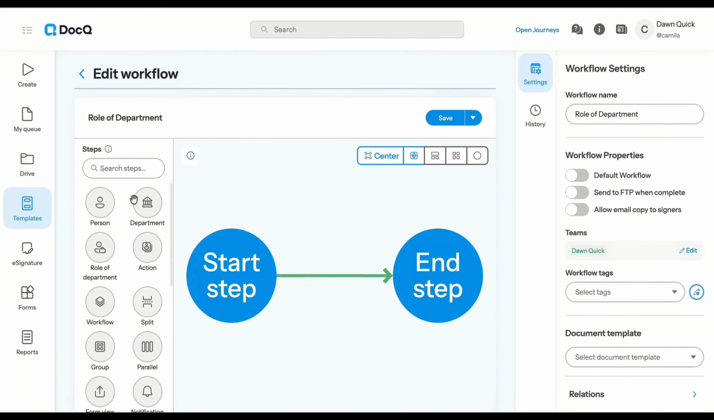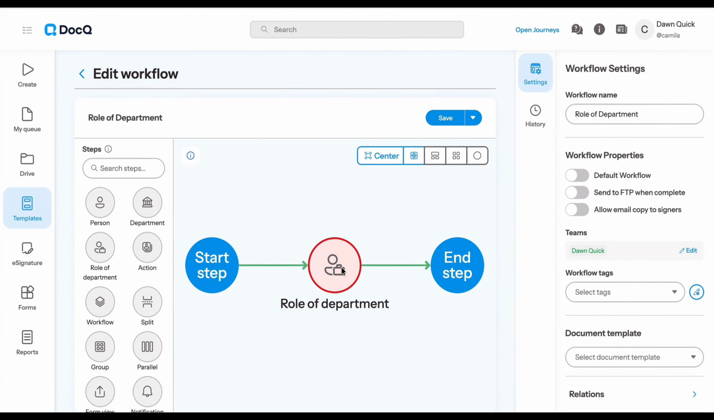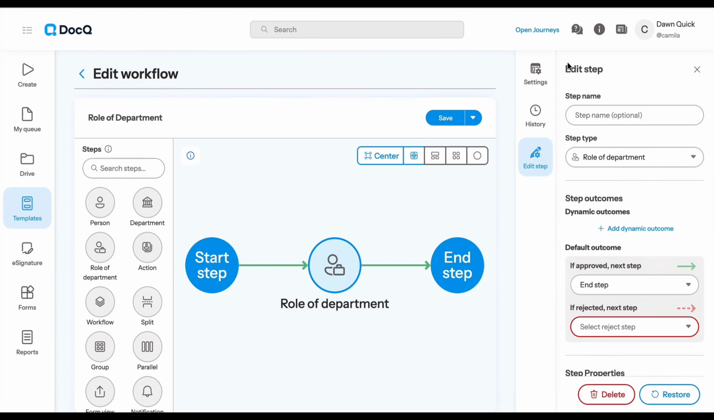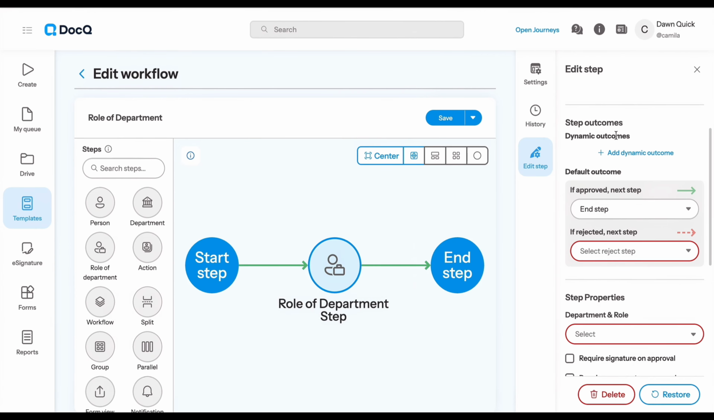To add it, simply drag it from the Steps panel onto the canvas. When you click the Role of Department step, the Edit Step panel opens on the right. Here, you can define the step name and configure what happens after the step is completed. Under Step Outcomes, you will find two default paths, one for approval, shown as a green line on the canvas, and one for rejection, shown as a red dashed line.